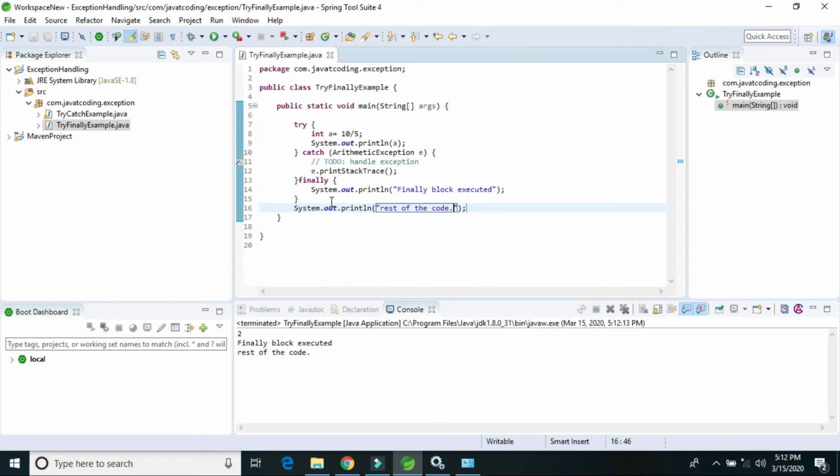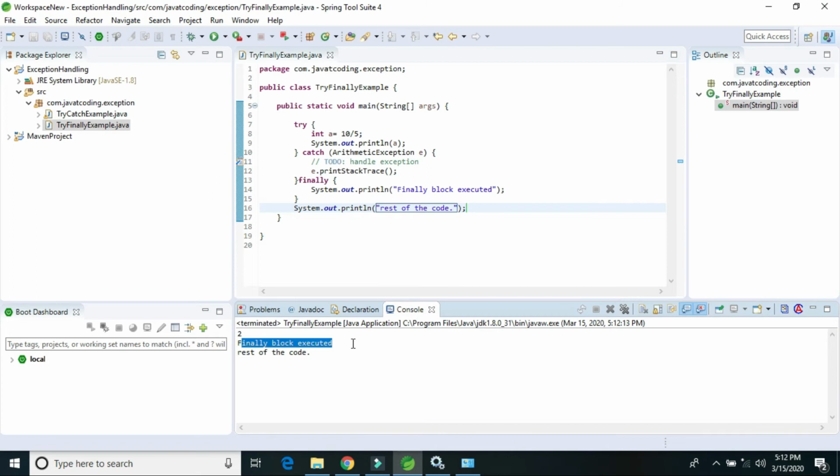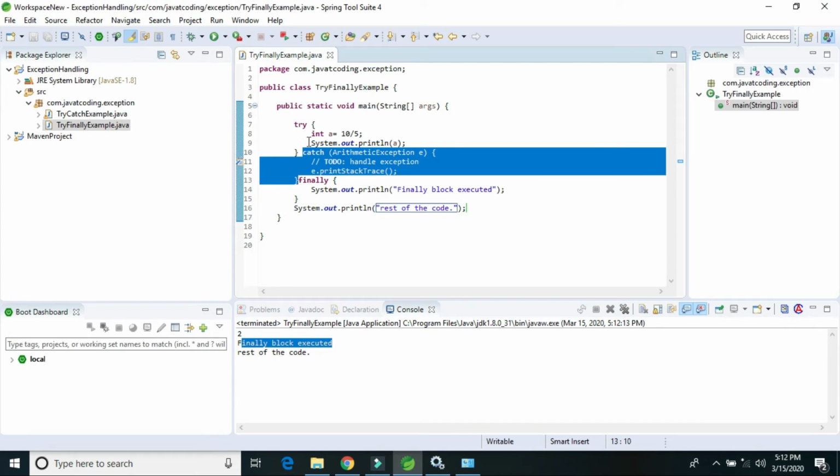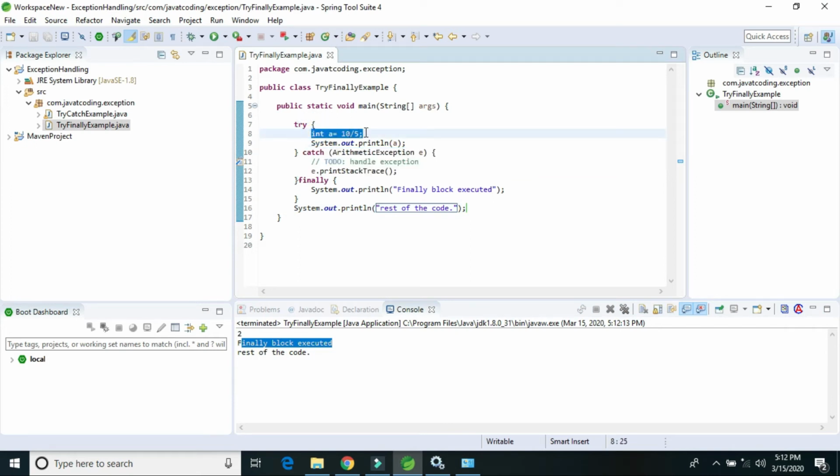Here the finally block is executed and the rest of the code, but the catch block is not executed because at this statement no exception occurred. If no exception occurs, the finally block is still executed, right?